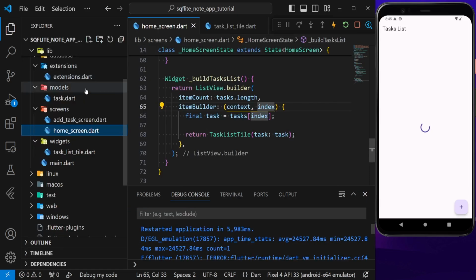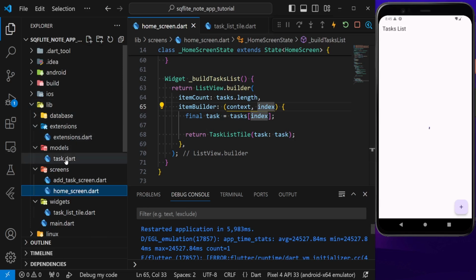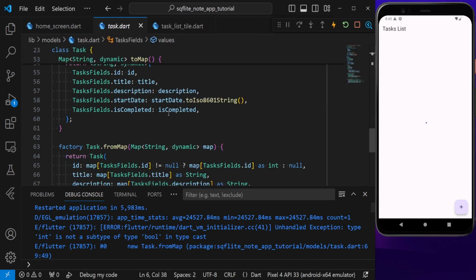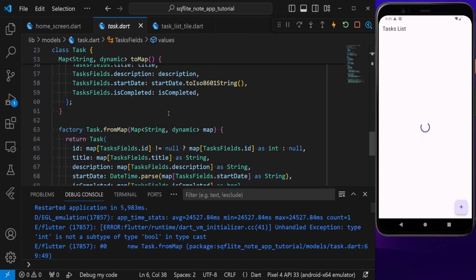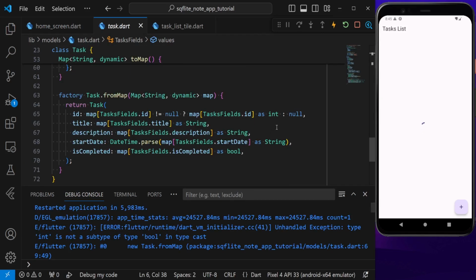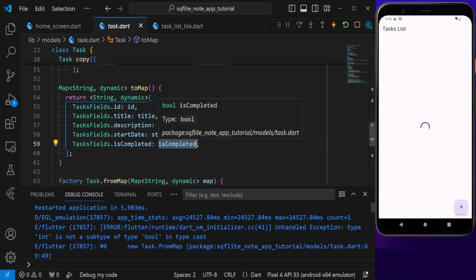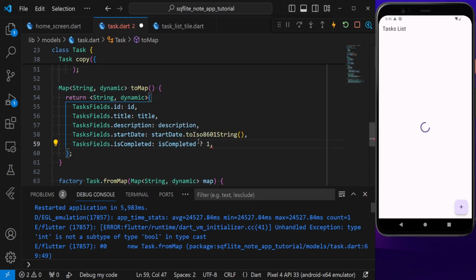So let me just go to the model because most of the typecast errors are inside the model. And here inside, there is complete. This is defined as Boolean, and the same thing happens here. So inside the toMap method, I'm going to say if this is complete, I have to pass 1. If this is true, I have to pass 1, otherwise 0.